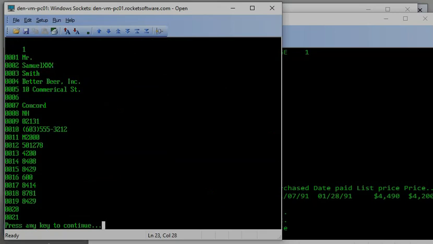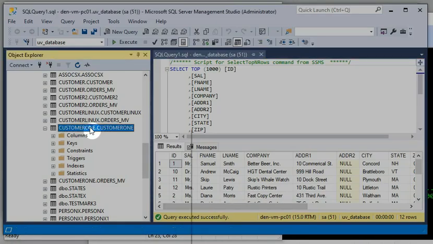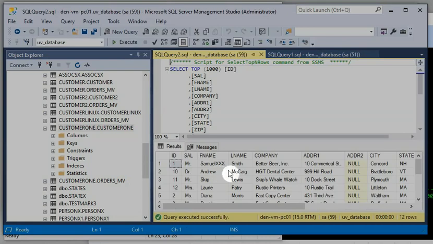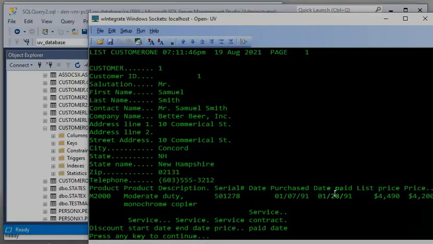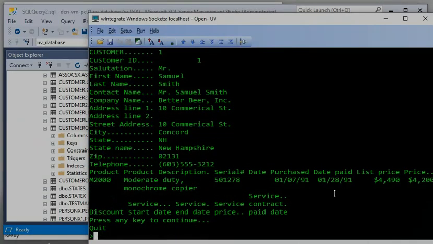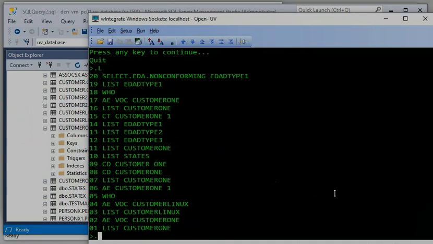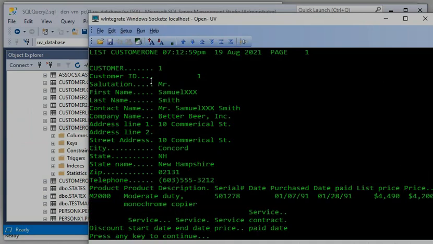You also can verify from the SQL Server side. If I retrieve the data, you see the first name has changed. And if you go back to the second EDA server, you see the updated data there too.